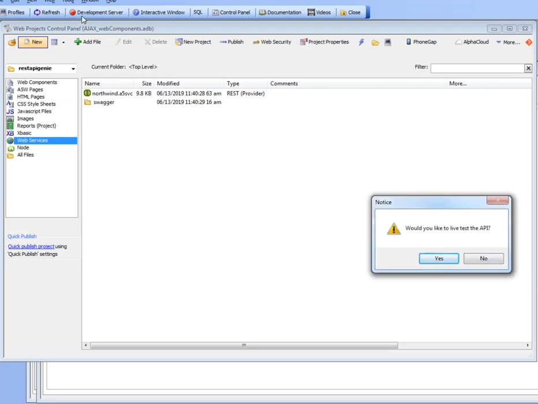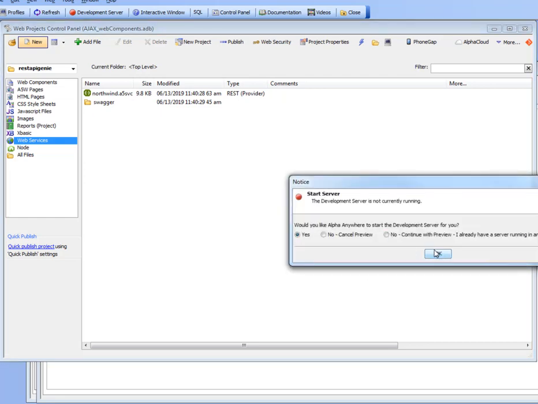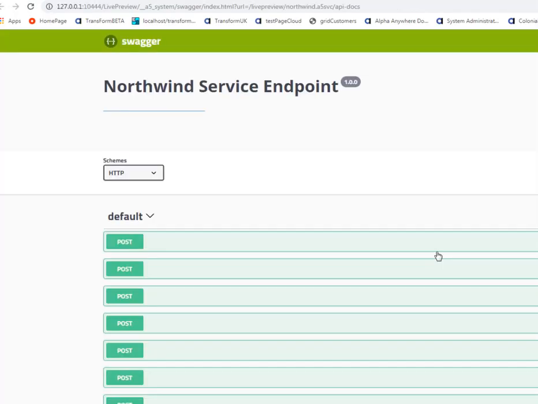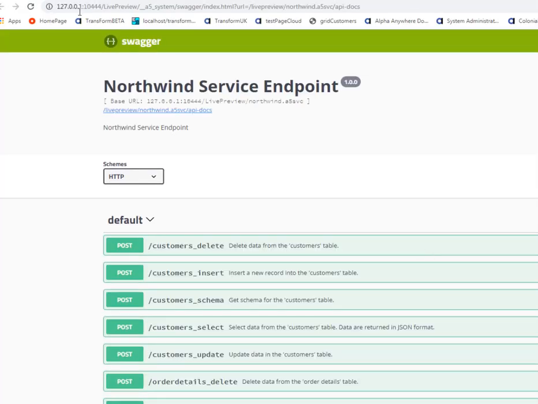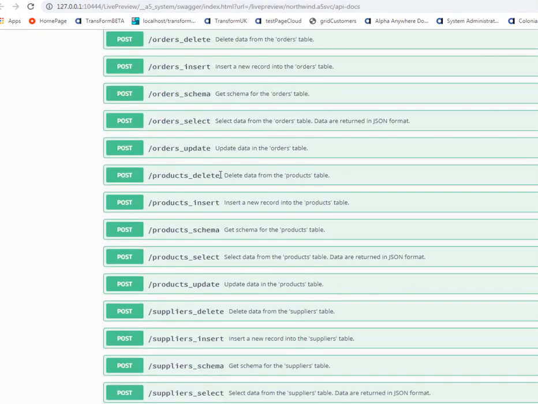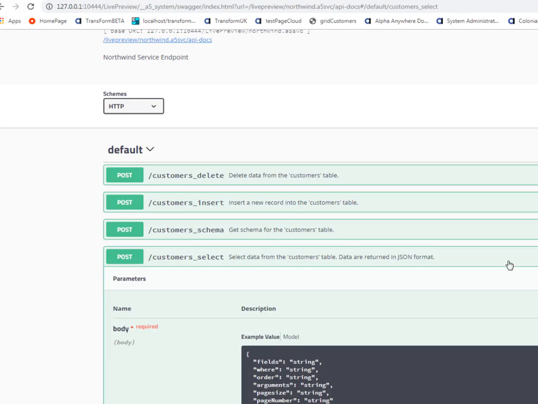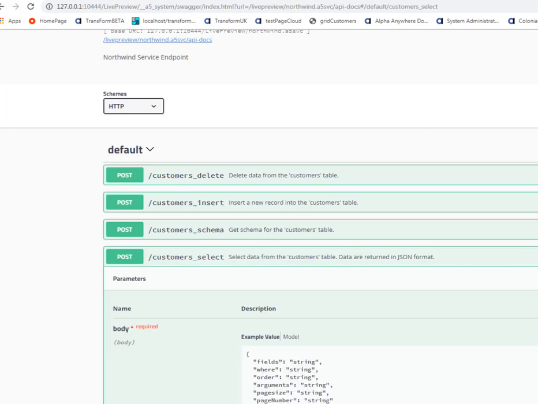So currently my server is not running, so when I say I'd like to test it, the server is started, and then we're going to launch the Swagger test page to test the service. So here is the test page for the service, and you can see that all of the endpoints that I selected are listed over here. So if I want to go ahead now and, for example, test the customer's select endpoint, I'll click on post over there, and then I'll click on try it out.